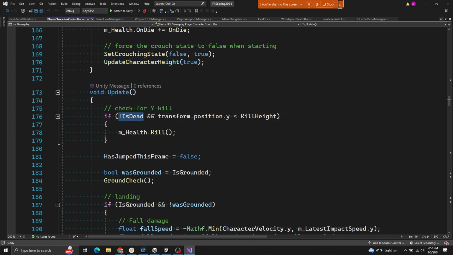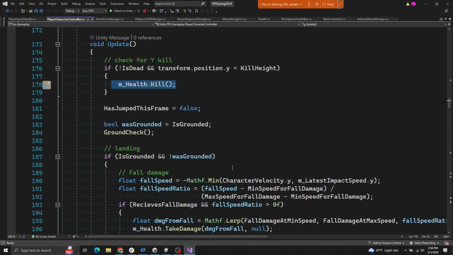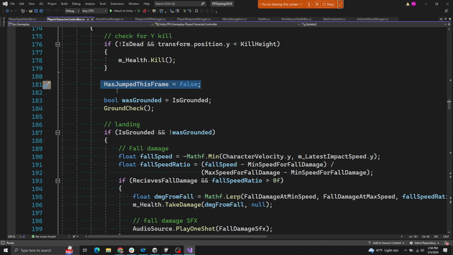If we're not dead and our Y position is way too low, kill us. We have to go to the health script and kill us. If we jump this frame, we set this to false because it looks like there's some logic that is checking afterward if this should be set to true. Bool was grounded. Okay. So whatever this was, this is grounded.